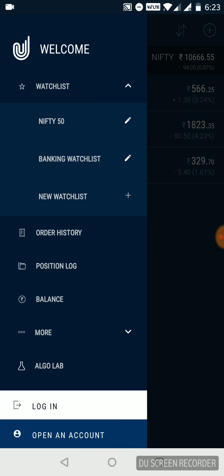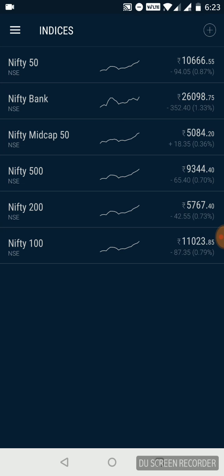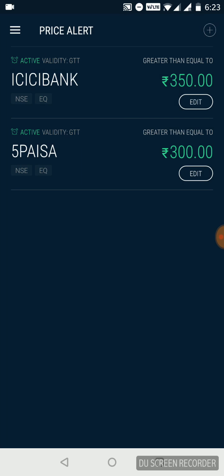Now we have different other options. You can look at your order history that can tell you the specific order value, the status of the order, the monetary position of the order. Then there is position log. You can check the balance. You can do other things here as well. Now you can look at different indices right in front of you. Nifty 50, Nifty Bank, Nifty 500, all kinds of options are available. You can set up some price alerts if you want to.